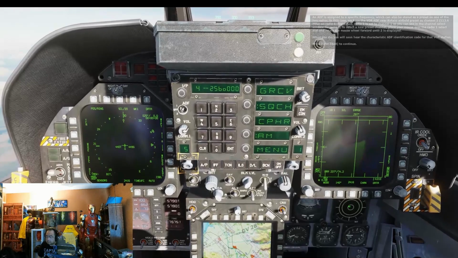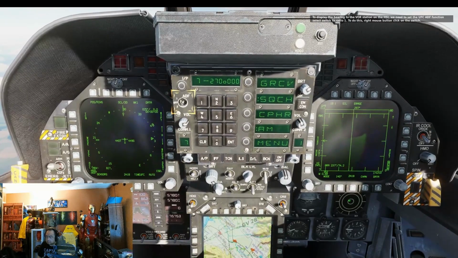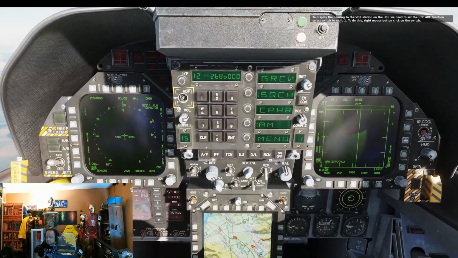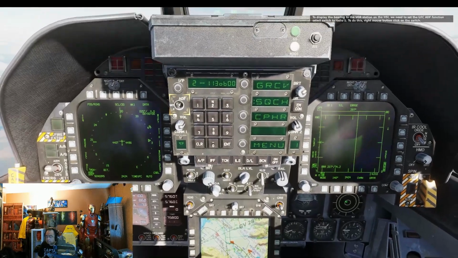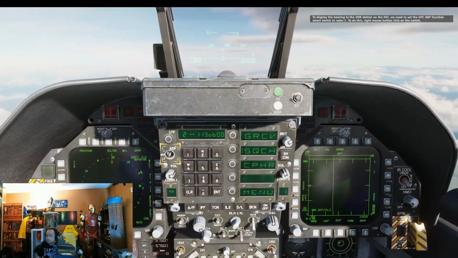Press spacebar to continue. To display the bearing to the VOR station on the HSI, we need to set the UFC ADF function select switch to Radio 1. To do this, right mouse button click on the switch.